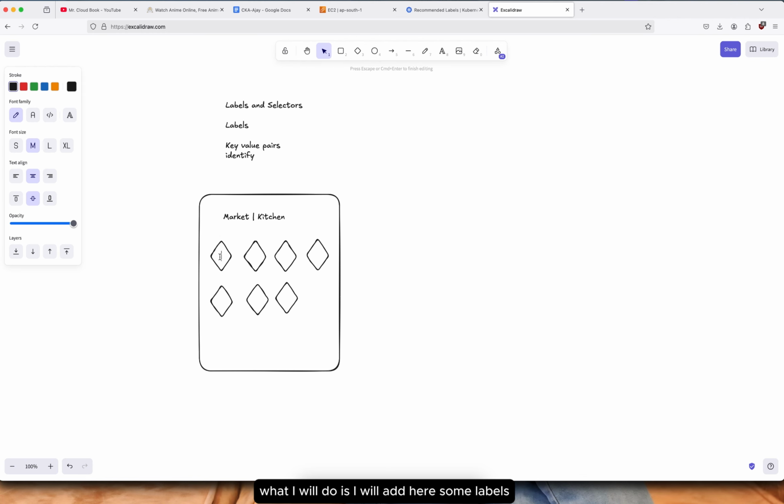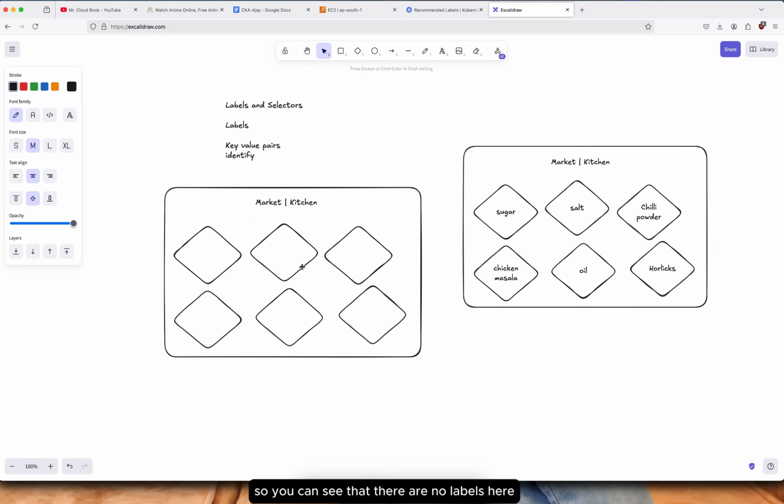You can see that there are no labels here. If your mom asks you to bring some sugar, you don't know which bottle it is in, because there are no labels. This is how you will fail in Kubernetes also. If you don't add any labels to your Kubernetes pods or deployments, it's very hard to find things.